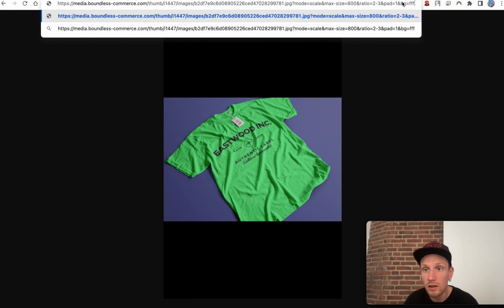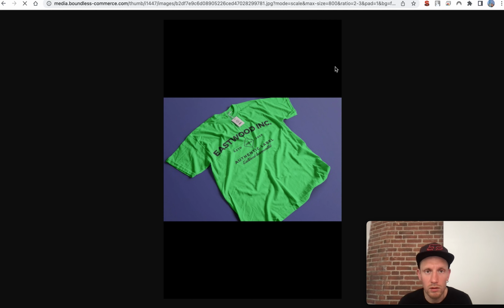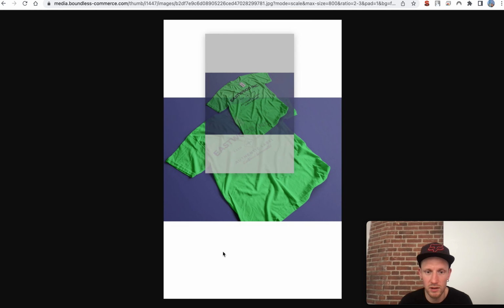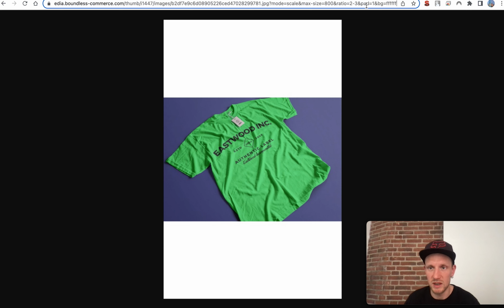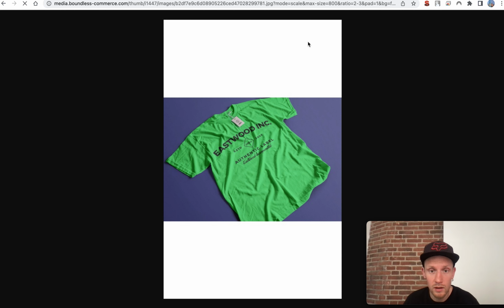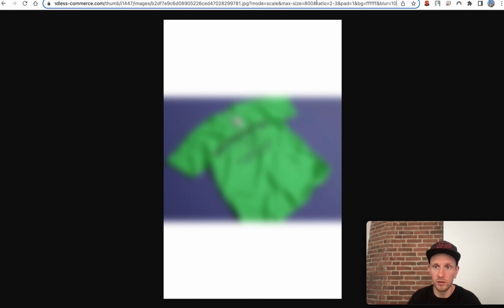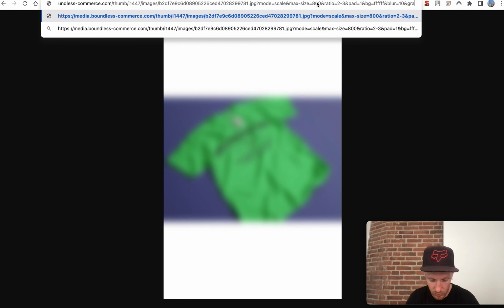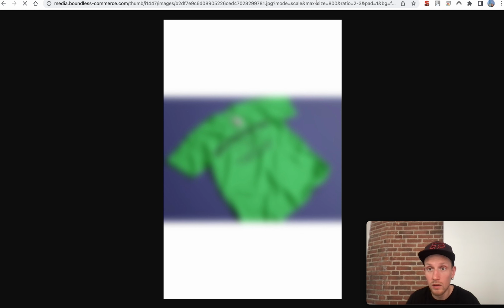Let's add a white color. Yeah, you see, we added it, and we can specify, for example, blur to make it lightweight. For blur, for example, 10. And the image is blurred, and we can specify grayscale. And now it's grayscale. It's very lightweight.